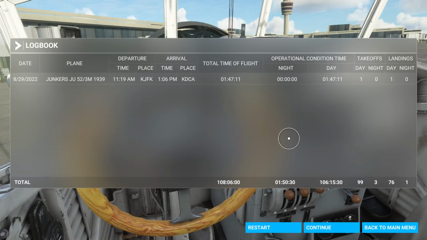All right, let me do this real quick while we're letting everything catch up. My airlines. Let me just at least get this started. JFK. We departed at 11:19 and arrived at 13:06. Oops. At KDCA. Yep, there we go. All right, at least I got that in.